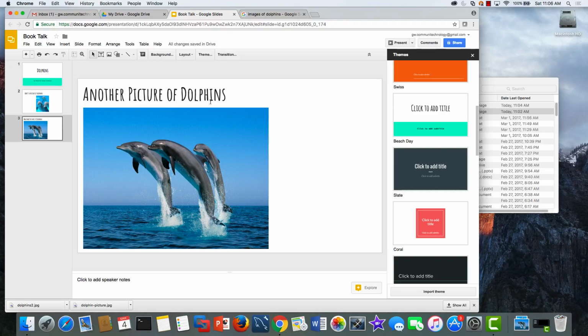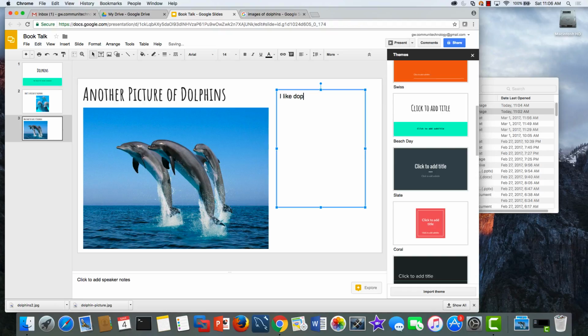So then my daughter is supposed to say something about these dolphins. So I'm going to click on text box up here in the toolbar. I'm going to go over here and I'm going to click once and I'm going to hold it and I'm going to drag. And it's going to open, when I let go of the mouse button, it's going to open up this text box. And I like dolphins. They live in the ocean. They swim and play in the water.